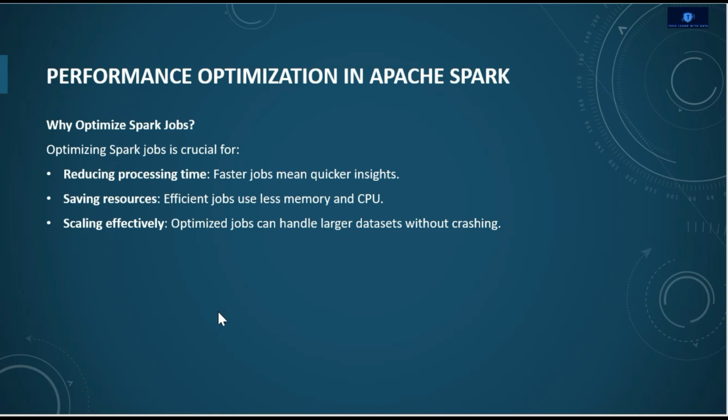So first thing is, why optimize a Spark job? First thing is reducing processing time. If your job is faster, it means quicker insight, and it will give you faster results. Second thing is saving resources. If you increase your Spark optimization, it can also save your cost in terms of memory or CPU.